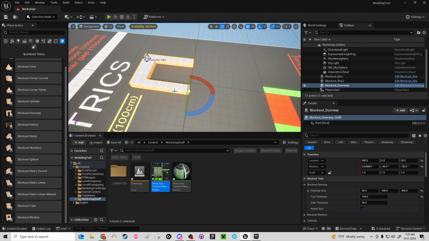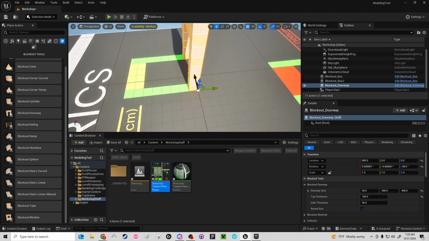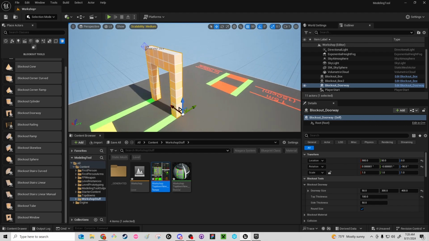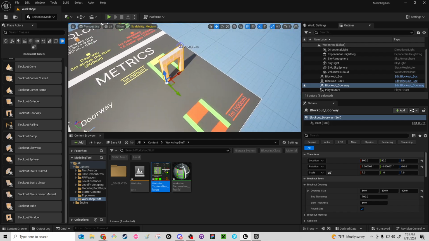Let's hit E again, and let's rotate this back up. Let's hit W and put it snug with the mat, kind of like that. You can even move it forward one. And know that this doorway now is perfectly sized the way it should be.